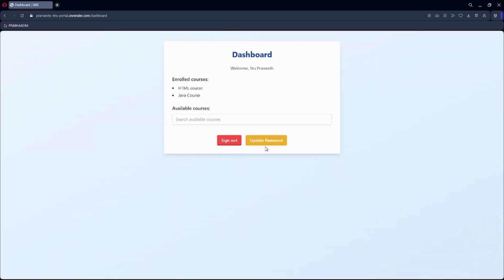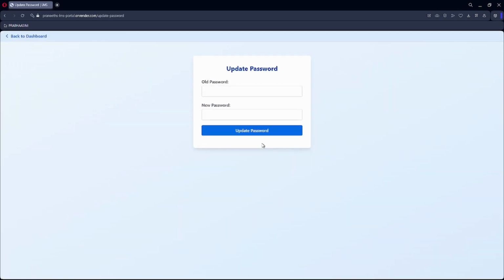I've also implemented this feature, update password, where the user can update their password. Here it takes in two inputs, old password and new password. The entered old password is hashed using bcrypt, and that hashed password is compared with the original password that they entered during sign up. And if both passwords match, then the password for the user will be updated with the hashed version of the new password. Let's check this function by entering a wrong password.